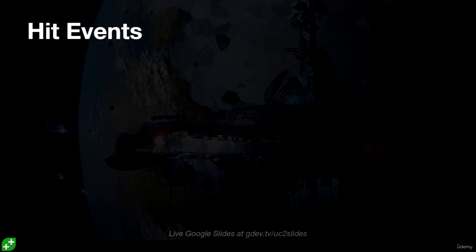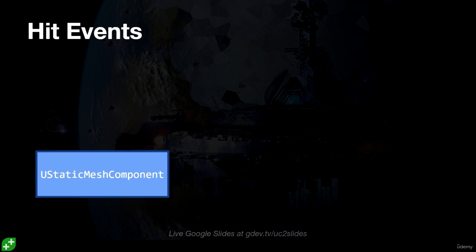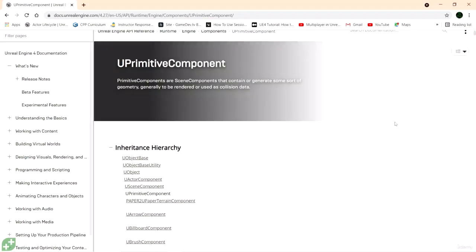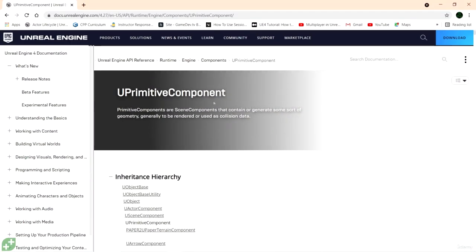Now, our projectile has a mesh component. Its type is UStaticMeshComponent, and UStaticMeshComponent is one class in a long hierarchy of classes in the Unreal Engine system. One of its parents is UPrimitiveComponent. Here is the documentation page for UPrimitiveComponent. It says UPrimitiveComponents are scene components that contain or generate some sort of geometry, generally to be rendered or used as collision data. So they're basically scene components with some added features.